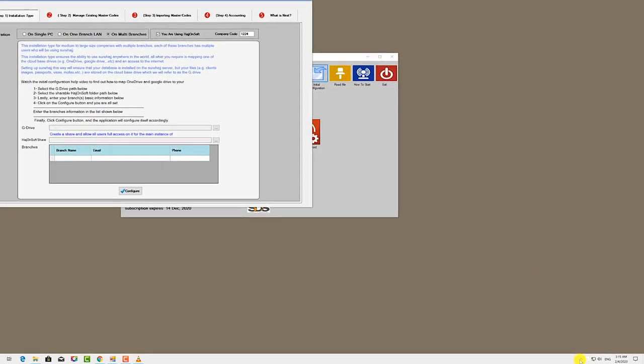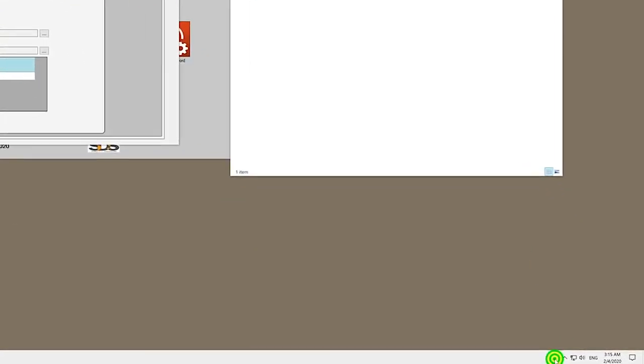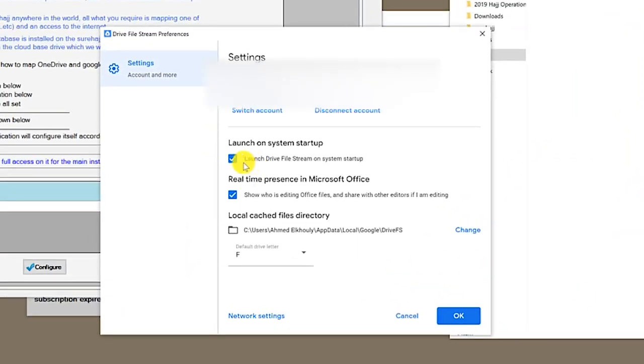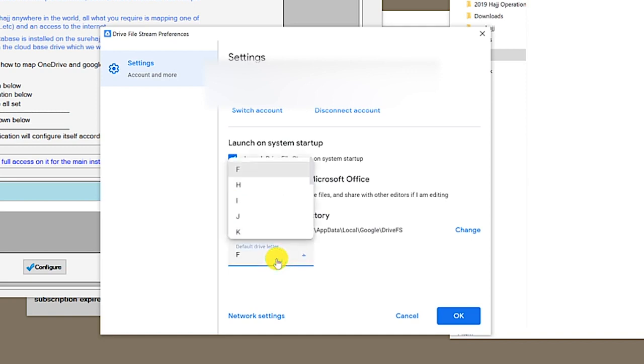Close the welcome screen. Go to your toolbar. Press the arrow pointing up to view running applications. Locate the Google Drive icon, then right-click on it. Click on Settings, then choose Preferences. Be sure Launch on System Startup and Real-Time Presence in Microsoft Office are checked. Choose Drive G, then click OK.